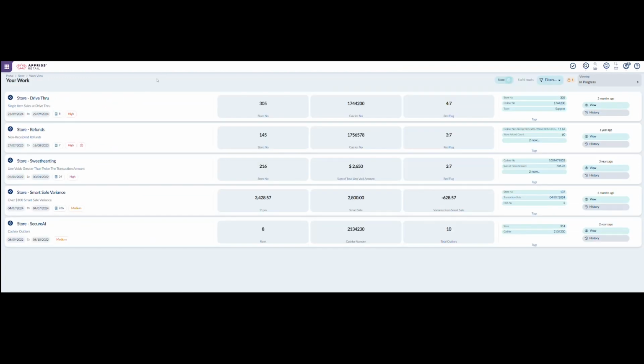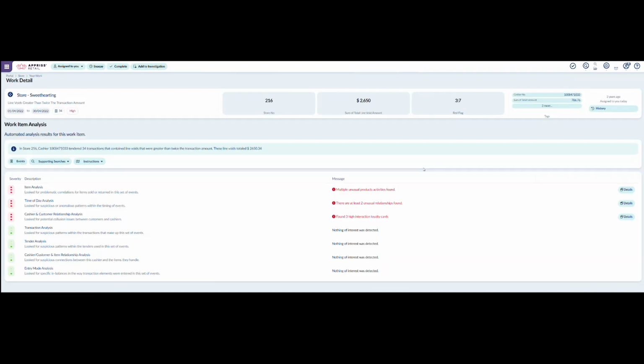The next area that we'll take a look at are our exceptions. These will be pushed to your users and will allow the system to tell you what you need to look at next. Let's look at this example of a potential sweethearting case. As we open this up, if you notice our red flags of 3 of 7, this is where the system is going to start looking at our investigation before your user does.